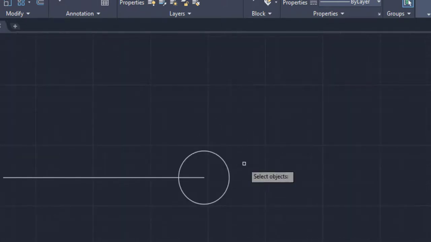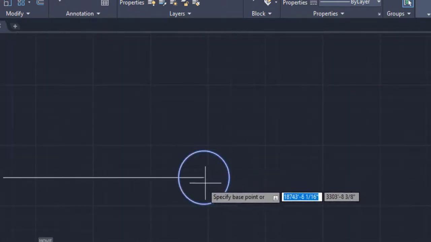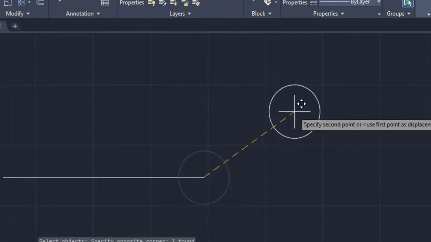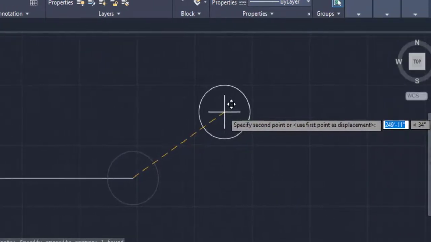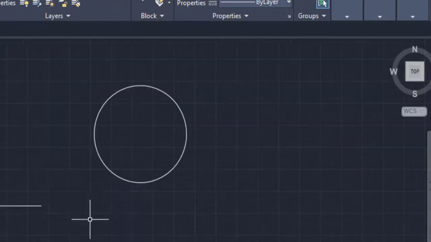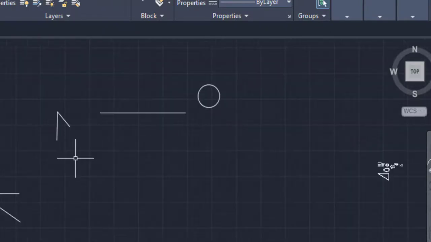Okay, I'll take the move command again, select object, enter, specify the base point, track in the required direction and mention the displacement value. For example, I'll mention 150 feet. Please remember, this mentioned value is measured from the base point which we specified to this point. Now enter. Here our object moved from its original position by the mentioned displacement.